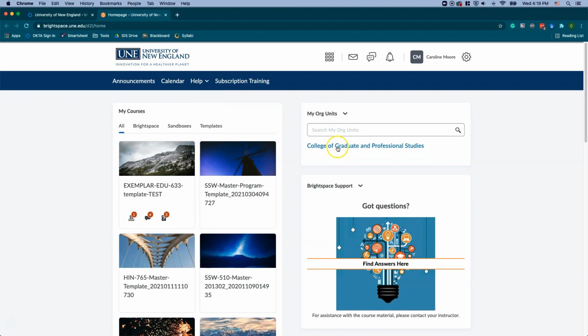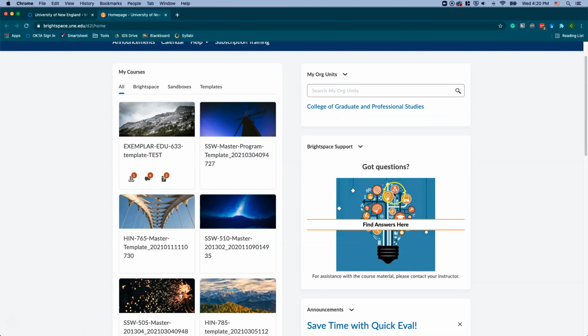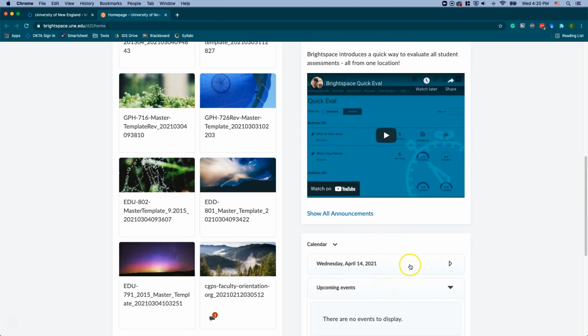And then we have our widgets. The first one up here on the right is My Org Units. This is actually our organizational unit, and for me and most of you, it's probably the College of Graduate and Professional Studies only. This, if I clicked it, would take us to the CGPS Brightspace homepage. Right now there's nothing there, but it will be built out very shortly to have a lot of pertinent information for students, faculty, anybody who's within the CGPS organizational unit. On the off chance that you do have something else there, that's not a big deal. Sometimes you'll be a part of more than one organizational unit within the university. We have Brightspace support, announcements, and then a calendar down below.